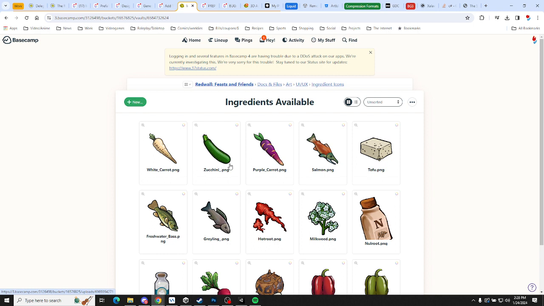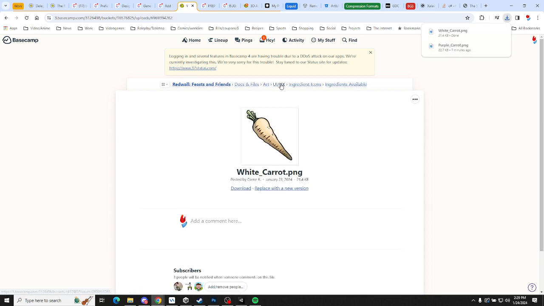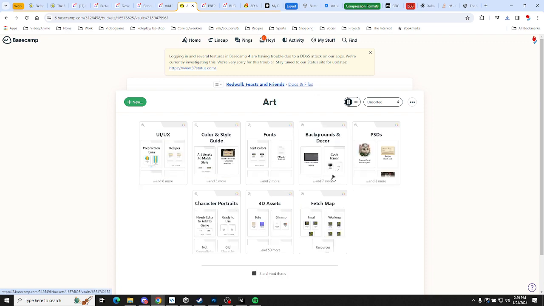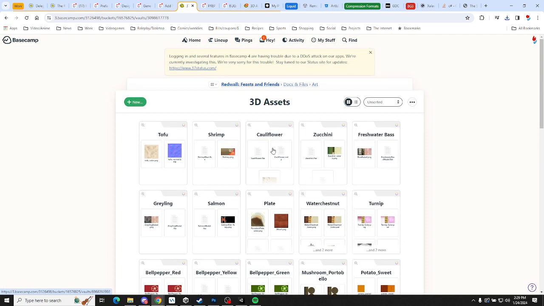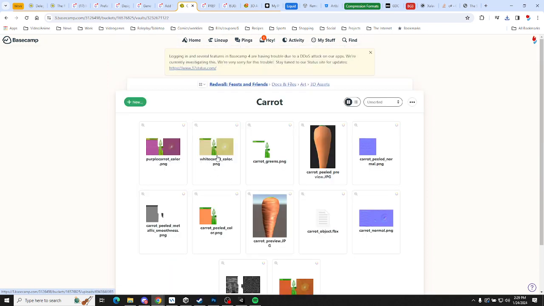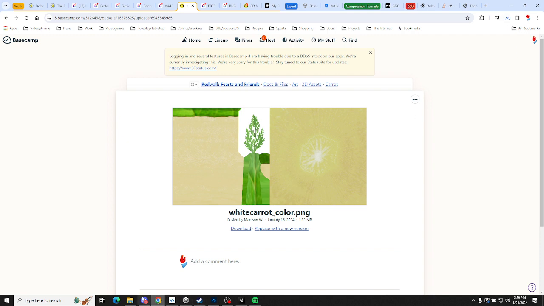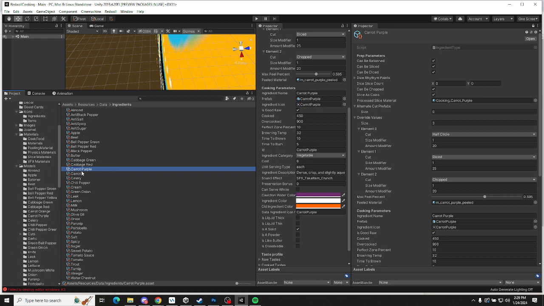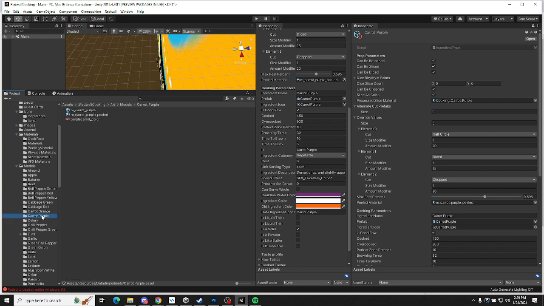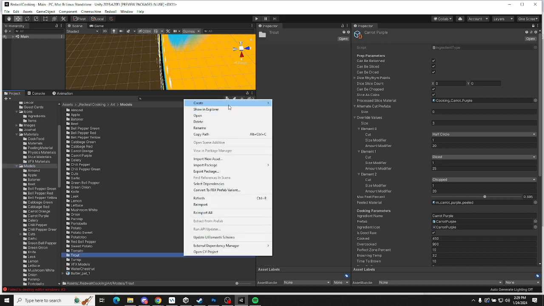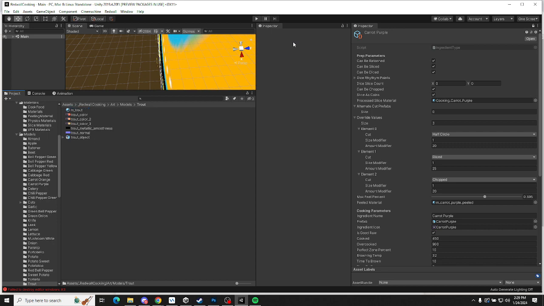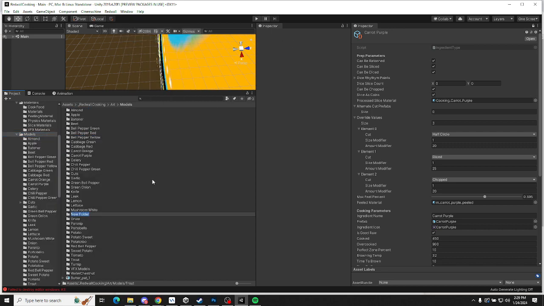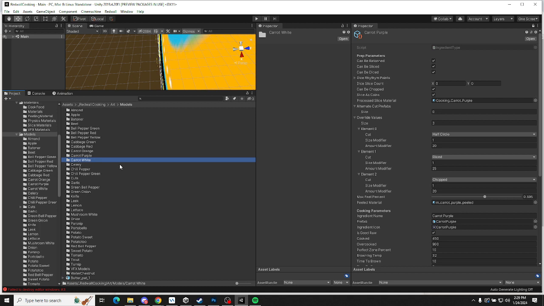Hey, ingredients available. White carrot, we need you. UI UX, no. Art, gonna want 3D assets. We're gonna look at the carrot, which is, here we go. White carrot, download, thank you very much. Yep, and now we go here. And here we go, and we have carrot purple. We're going to create folder, of course. Fine, create folder. Carrot white.